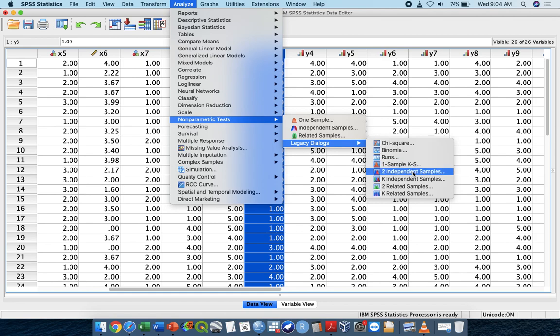The 2 independent samples is what we are going to do after this. This is K independent samples. You see K? K means more than 2. That means this one is similar to ANOVA, but this one is not ANOVA. This one is called Kruskal-Wallis. This one is 2 related samples, the paired sample t-test equivalent. Actually all of this is already arranged according to what I explained earlier. So now please go to the 2 independent samples.